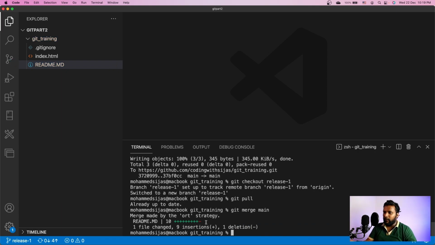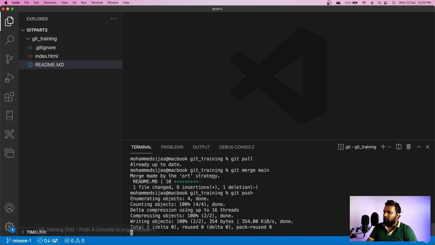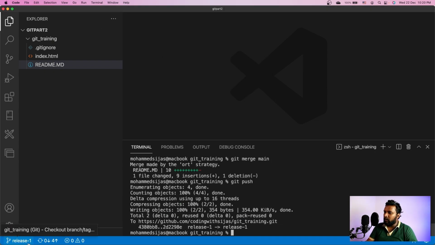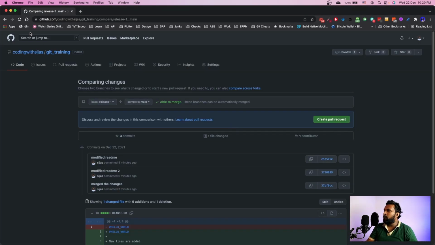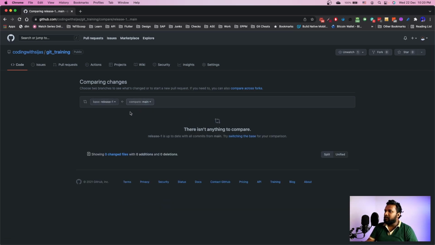So basically what happened is when we try to merge, it asks you for a commit message, and you can type :wq, which is the Linux command to save and close the editor. Once I do that, I can do a git push. Now all the changes of the main branch are pushed into the release branch. If I go back to the remote repository and refresh here, you see that there is no change. There is nothing in the main branch which is not there in the release branch.